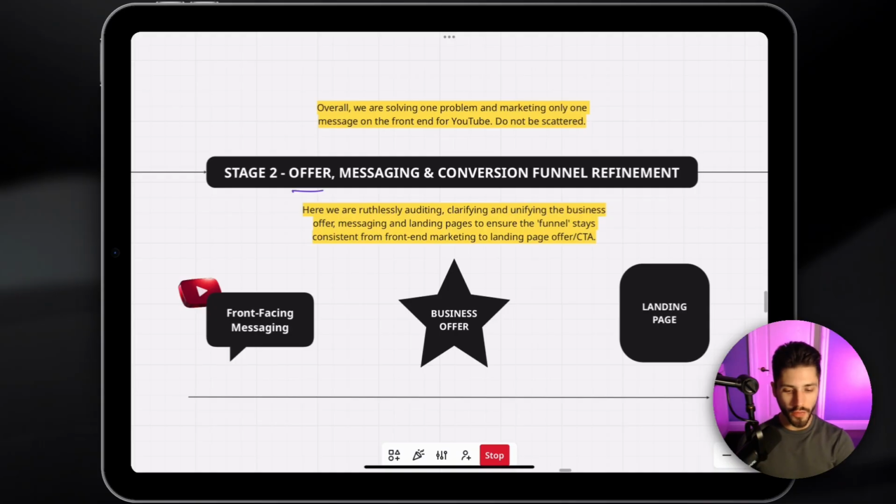This is what we call offer messaging and conversion funnel refinement. It's a mouthful, but I'm going to tell you why in 3 parts. This is so incredibly crucial. We ruthlessly audit and clarify and unify the offer for the business, because I've made this mistake as well. We'll have offer number 1 on the landing page, but in the marketing, we're saying something completely different.